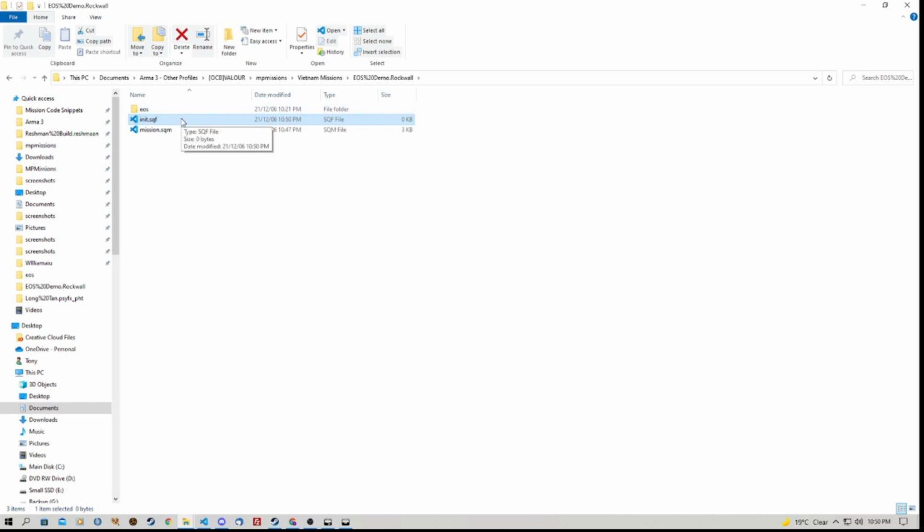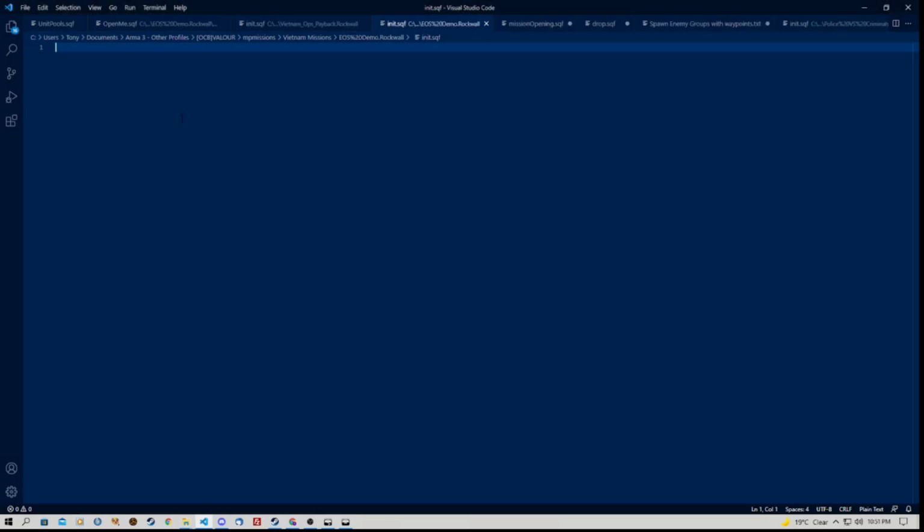Let's open the Init.sqf, and we need to type in here open bracket, close bracket, which in this editor already puts it there, EXEC capital V for Victor, capital M for Mike, inverted commas, EOS backslash OpenMe.sqf, close brackets, semicolon, and hit save. Okay. That will call and execute that script when the mission loads.